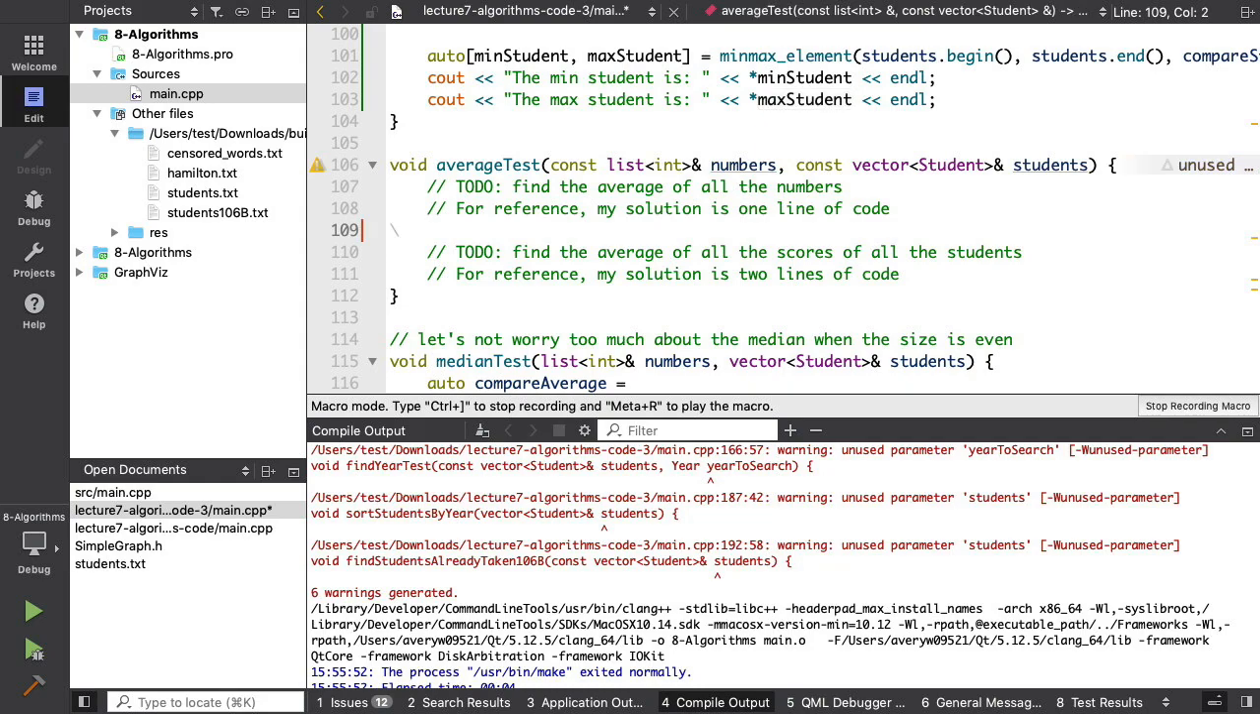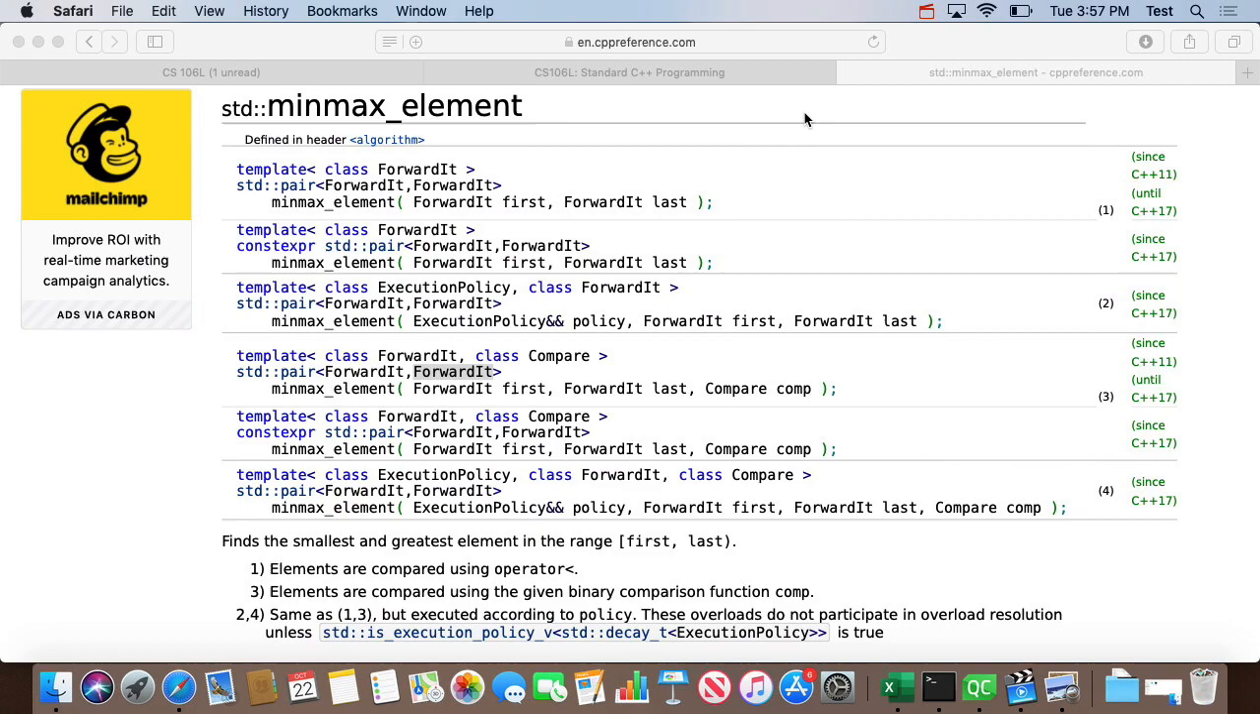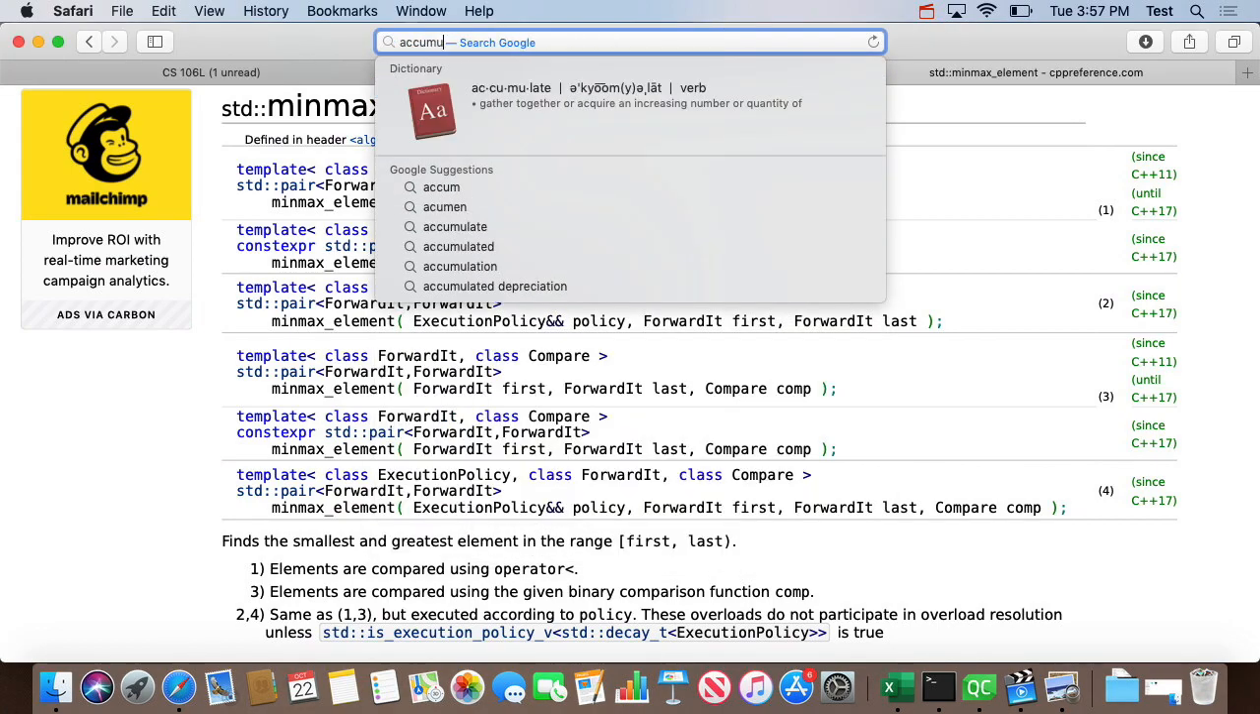Okay. So it's your turn now. I want you to find the average of these numbers and these students. For reference, my solution for the first one is 1 line of code long, excluding the print statement. And for the second one, my solution is 2 lines of code. So on your own right now, or if you don't have your laptop, discuss with your partner. Figure out how do you find the average. As a hint, you can probably Google this. There's a function called accumulate, which might be helpful.